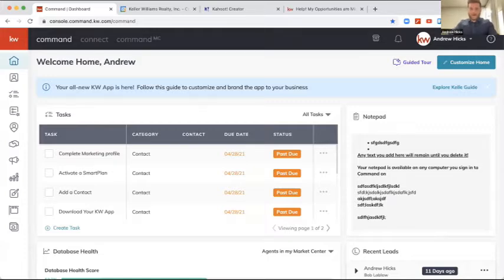As you can see, we are going to start off in command, and we're going to pick up basically right where Donna left off with the contact. Once you create the contact, if you have a transaction or if you're working with them in any capacity where you want to track exactly where they're at inside of the sales process, you're going to create an opportunity and you're going to put that contact in there.